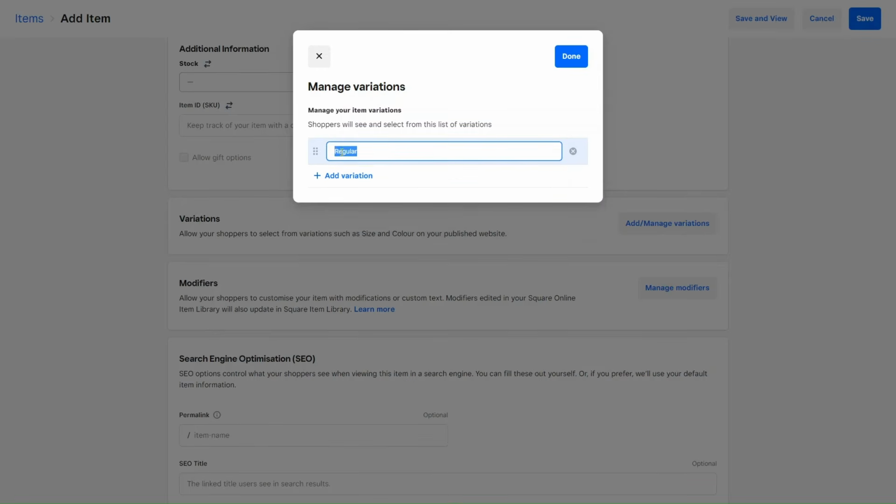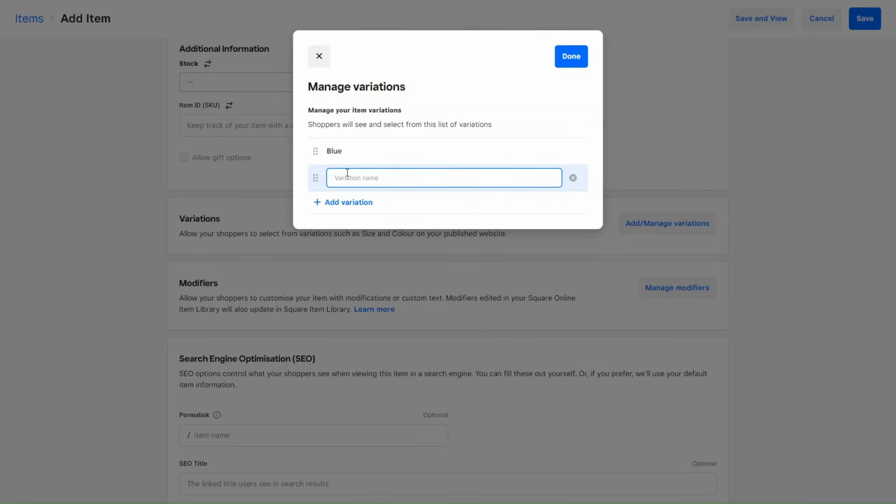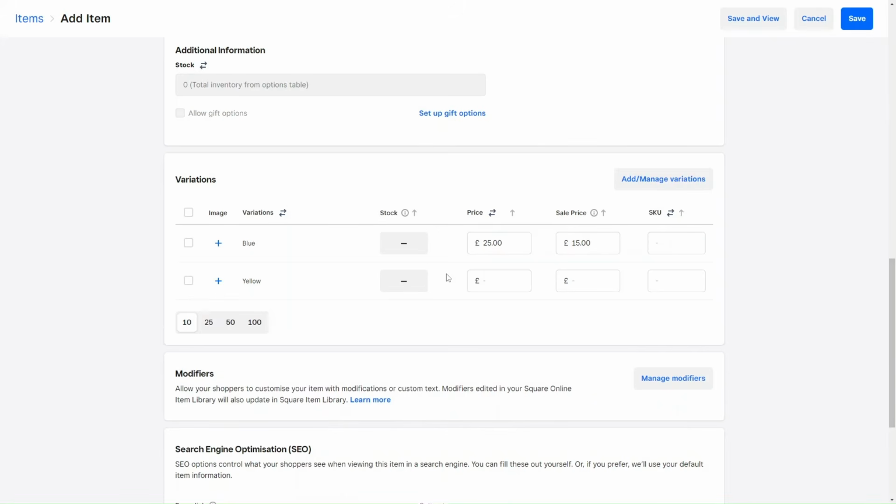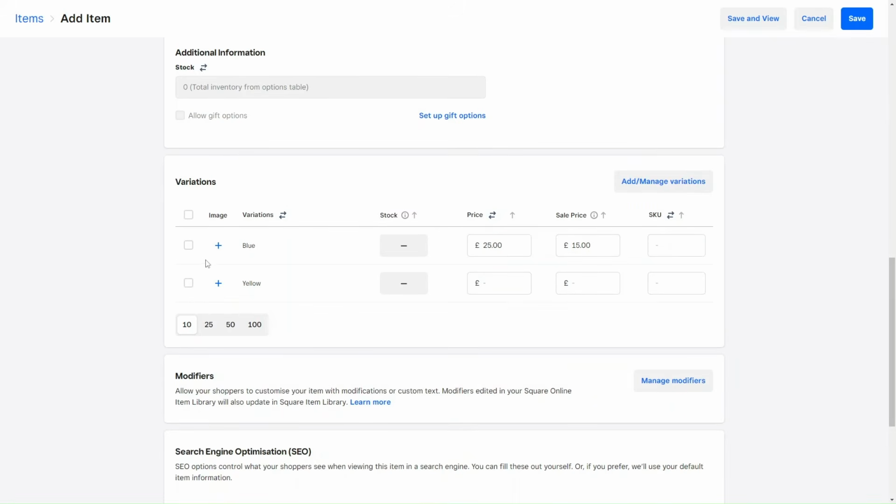And we are going to type in the different variations that they have. In this case, the different colors. And then you want to click on Done. What's really cool about the variations is that you can add a different image for each of the variations.